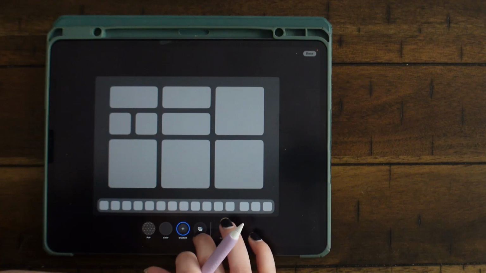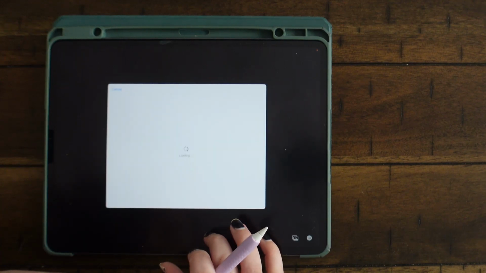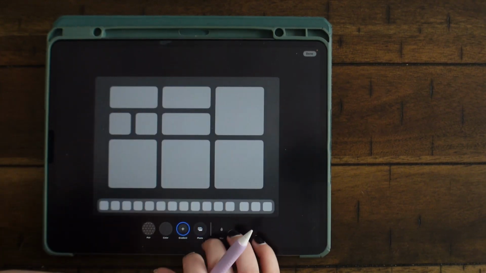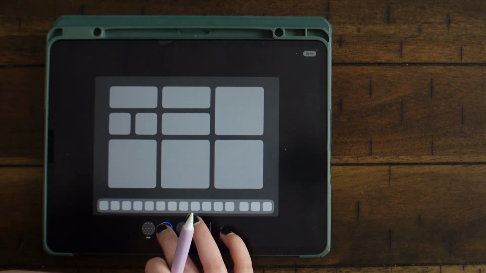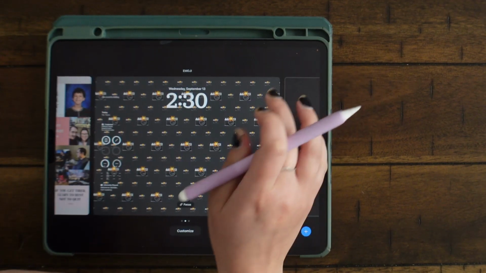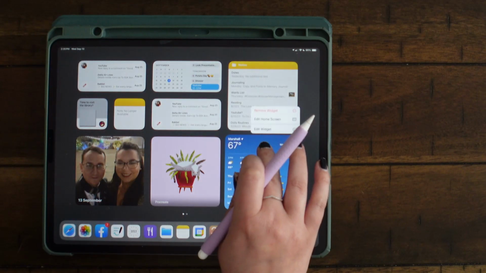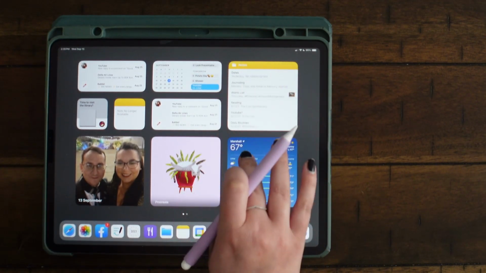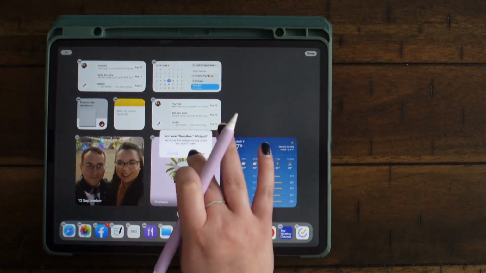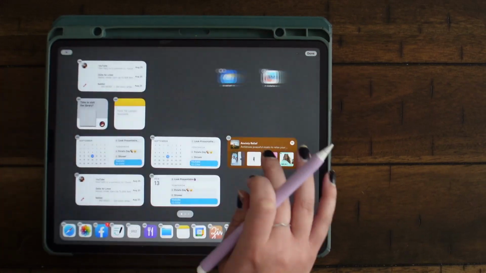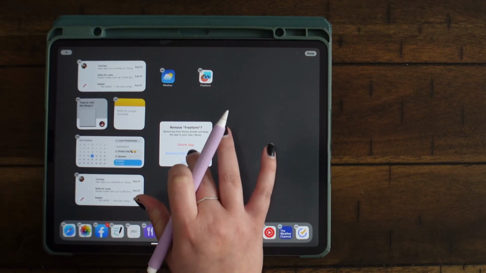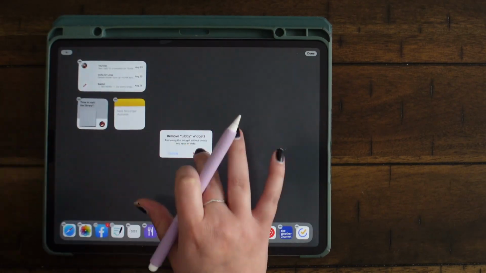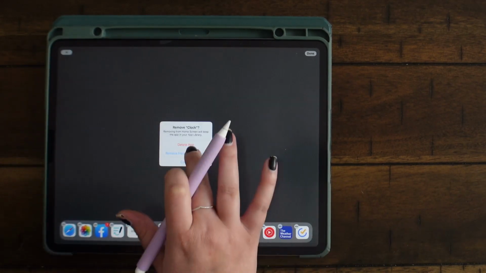I just want something simple for this one. Okay, we'll just do a color. Let's clear all of this stuff off. Oops. Okay, I'm almost done.